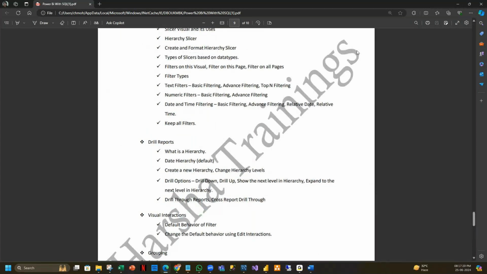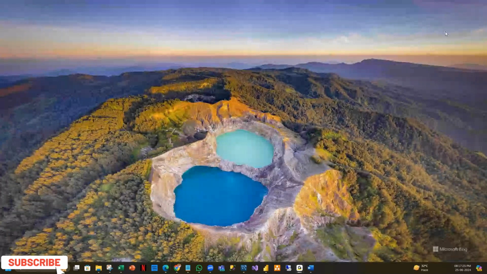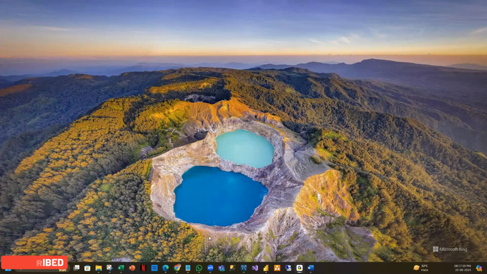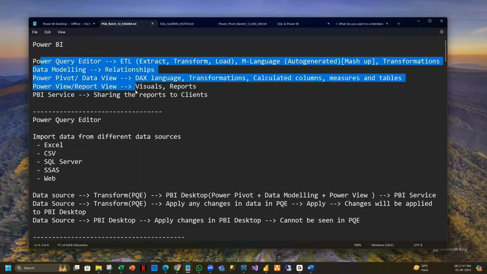Now the next question will be, ma'am, how do we get the notes? Right. So while teaching, I will clearly write the notes in front of you. For example, for Power Query Editor and SQL, I'll write the queries along with you. See here, this is how you will get the notes. If you see here, you have Power BI. I'll start with what are the modules you have.